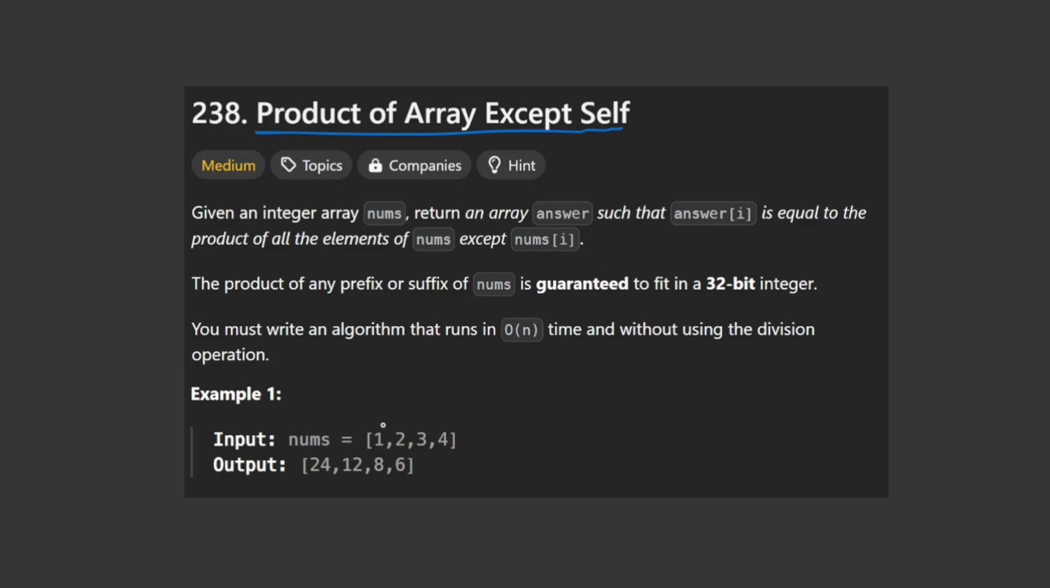So we have 1 2 3 and 4, of course, and the array answer, as they've instructed us to do, is given here in the output. So as we can see, the ith index of answer, let's just take the number 24, is equal to the product of all the elements of nums except the ith index of nums. Since this is the first element, let's just cross out the first element of nums and then compute the product of the rest, and this is just 24. So the first element is 24.